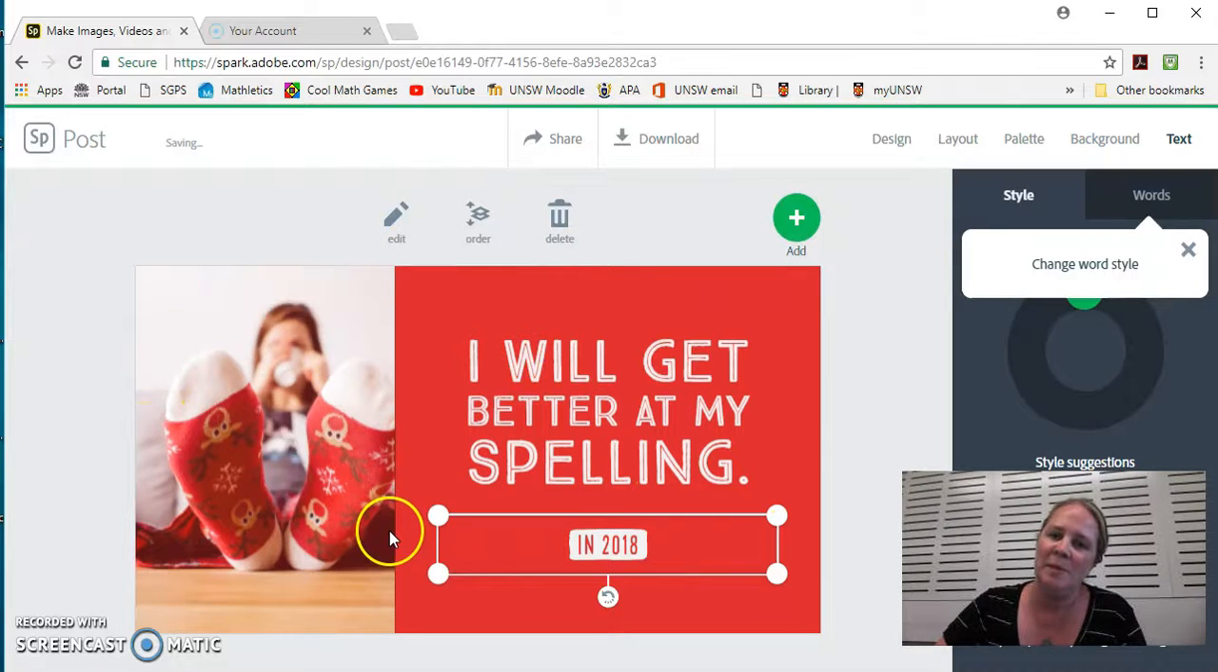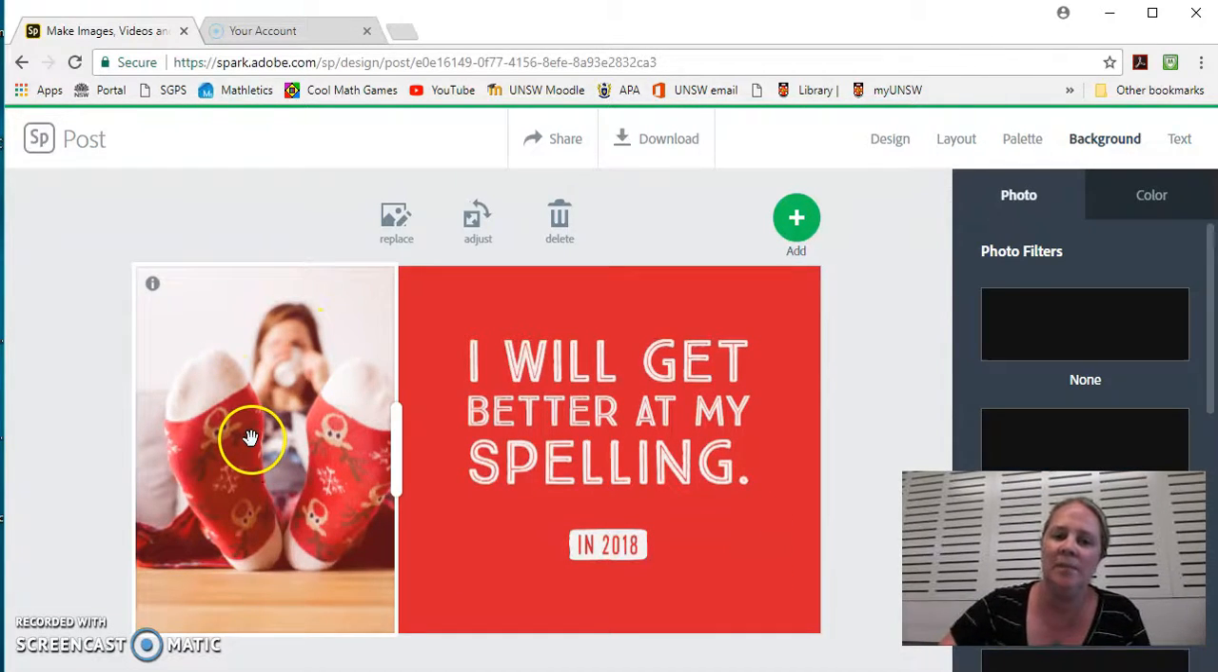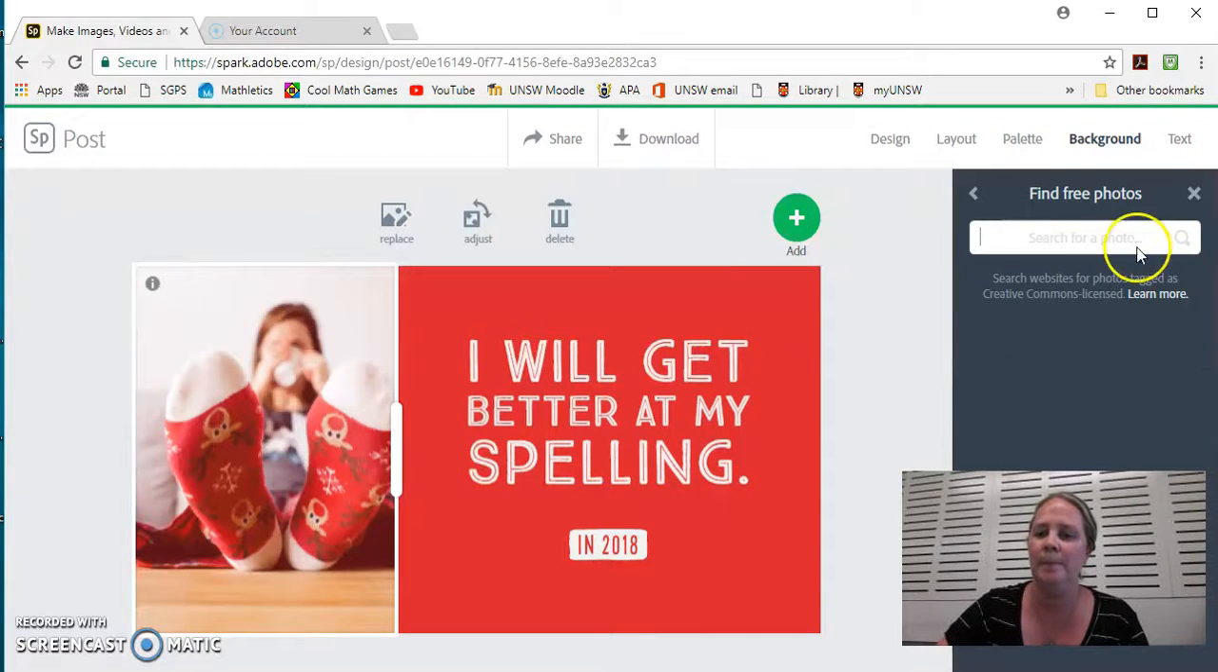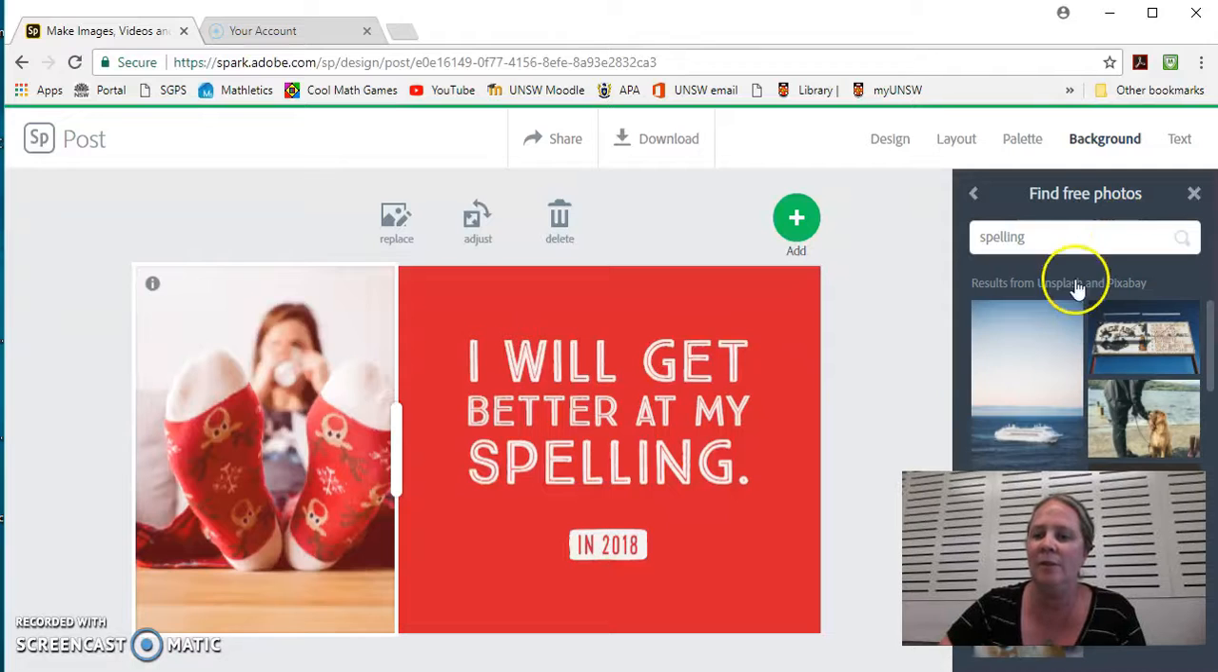Now it's not a Christmas post, so we want to change this picture. Now remember, everything on an Adobe Post template can be changed. So to change the picture, I click on the picture and I go replace. And over here are my options. I can upload a photo, so if you've got a photo on your iPad or your device that you'd like to use, that's fine. Otherwise, find free photos. And I want to put in the words spelling because that is what I am writing about. Press enter. We'll see if there's any photos about spelling.